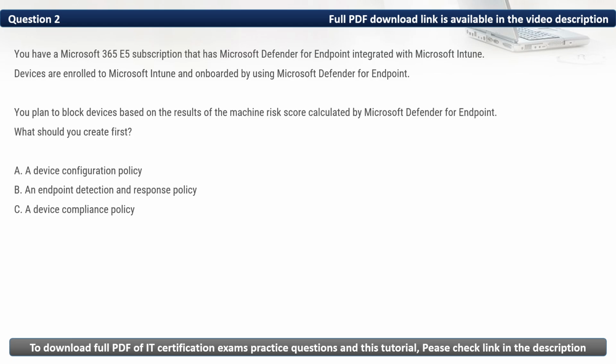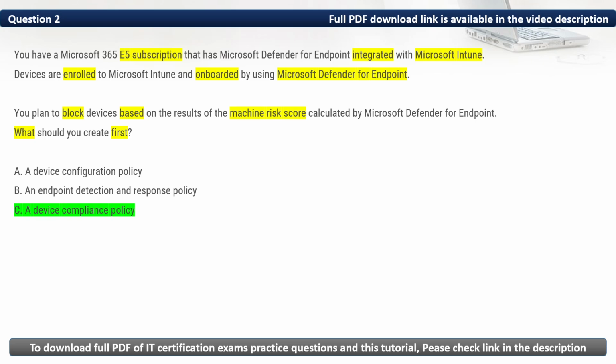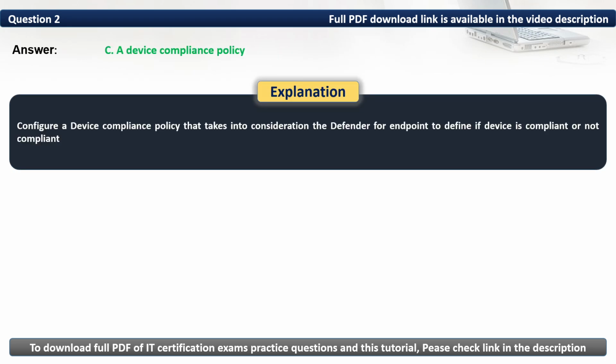Here in this question, we want to block devices based on the results of the machine risk score calculated by Microsoft Defender for Endpoint. As such, we should first create a device compliance policy. Thus, the correct option is C. Configure a device compliance policy that takes into consideration the Defender for Endpoint to define if a device is compliant or not compliant.